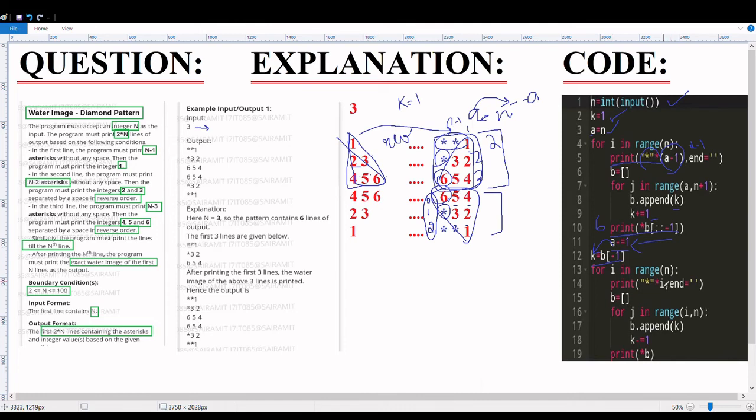For i in range n, print i times star. This part I already told, i times star. Again you are having b and from i to n the range. Now in b you are appending k. So you are appending first 6 and then you're decrementing, so 5, and then decrementing, so 4. It goes on like that. And since you're decrementing, there's no need to reverse. You print b as such.